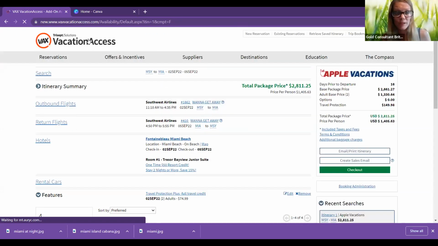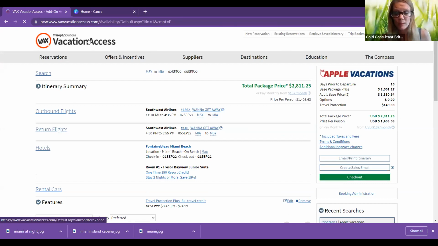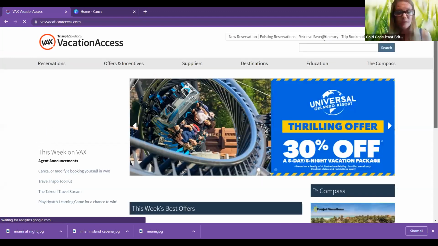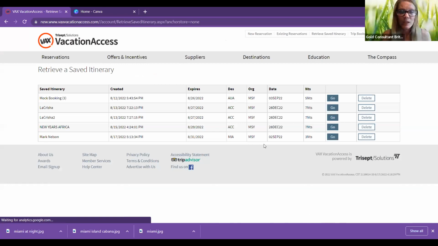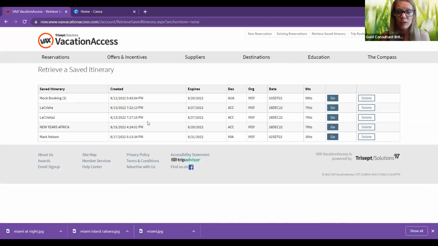All right, and what I'm gonna do is press this, and go back to the home screen, just so if you haven't been in VAX to play around with it, you can get back to your saved itineraries by clicking saved itinerary. It should pull up all of the itineraries that you have saved, but you have to make sure to save them. And right here on the bottom, you would just hit go, and it'll go right to your booking. If any of the flights or anything like that is changed, it will let you know.